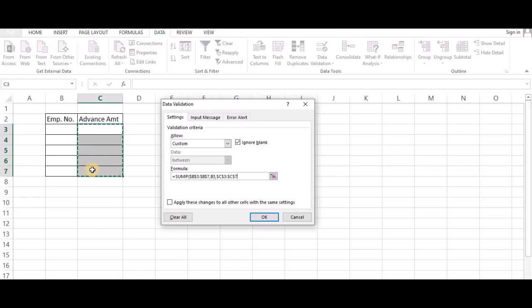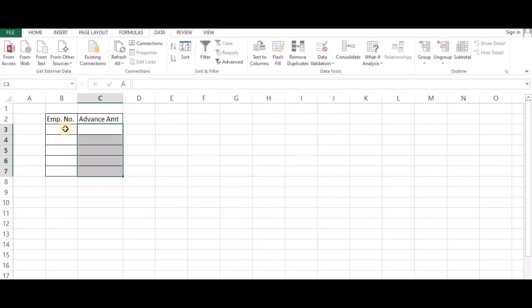Press F4, close the bracket. Criteria is 1 lakh rupees. Okay, so let's assume employee code E100 has taken a 75,000 loan, and E200 has taken a 1 lakh rupees loan.